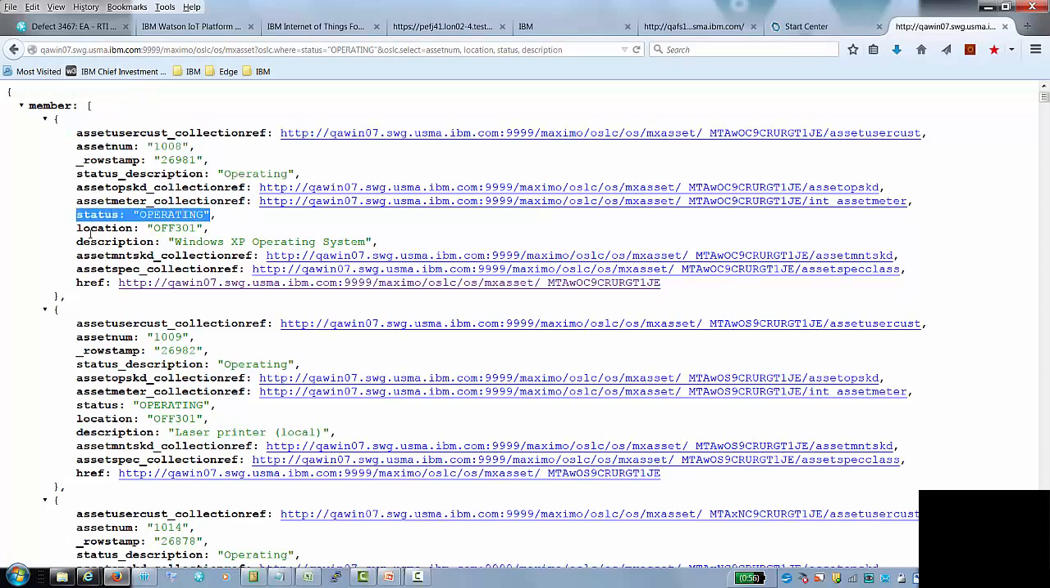We give both the status and the description, the location, the description of the asset itself. And then in addition, you're getting all the links to the child objects that are part of this object structure. Now, these links don't necessarily mean there's data at each one of those child objects, but it does tell you that if there is data, that's the link you can retrieve those.